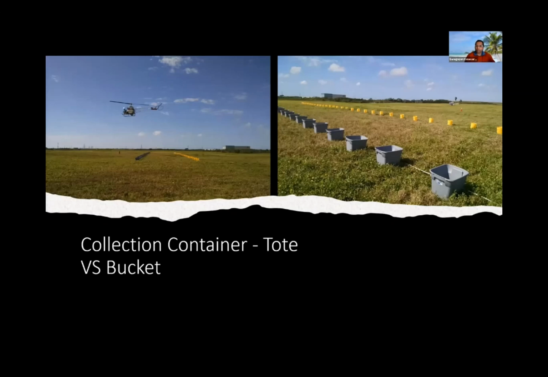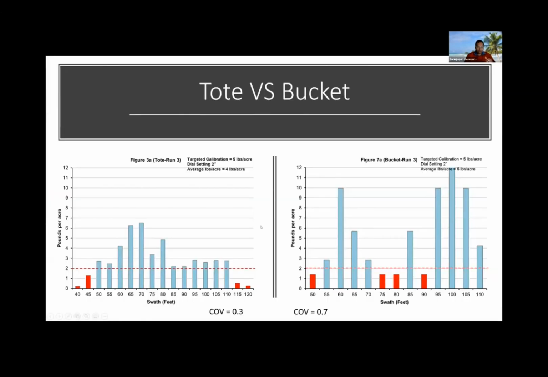So same aircraft, same opening, same product, wind speed, temperature, everything is the same, because you see both of them are lined up exactly. Is there a difference when you do these kinds of applications, especially when you have a low rate product that you're trying to characterize your equipment for? Let's look at the results. The left graph is for tote boxes and the right graph is for buckets. Again, everything is the same. The only difference is whether they were buckets or totes.